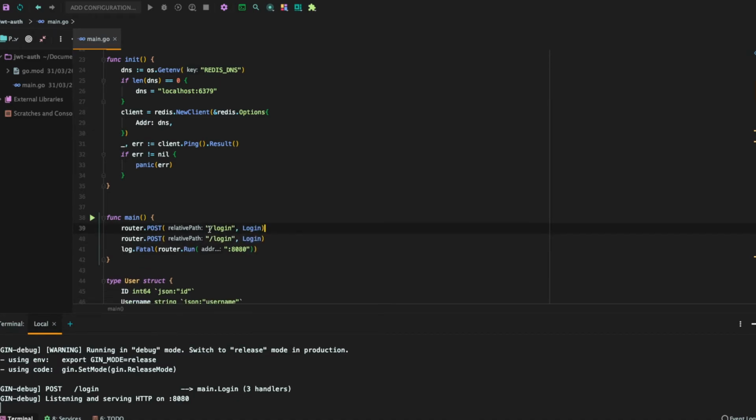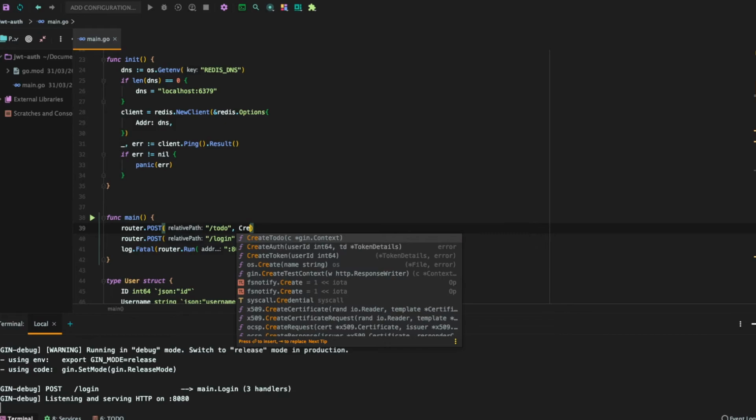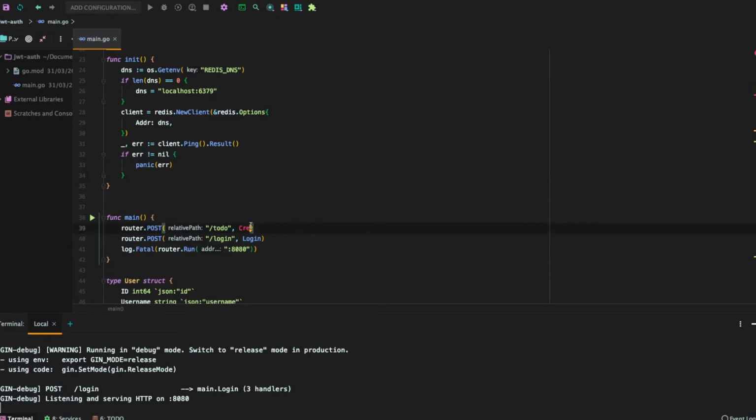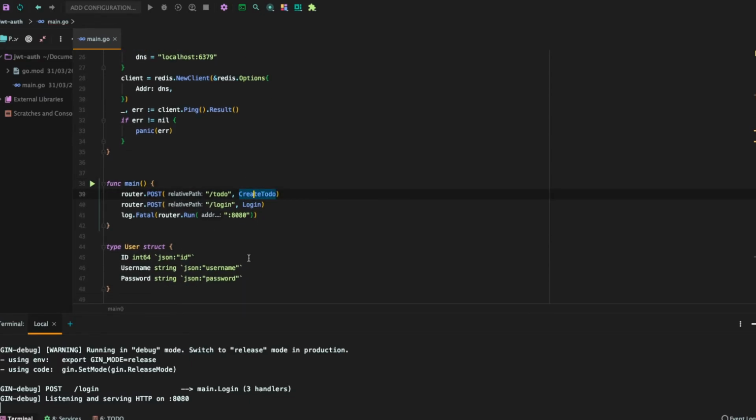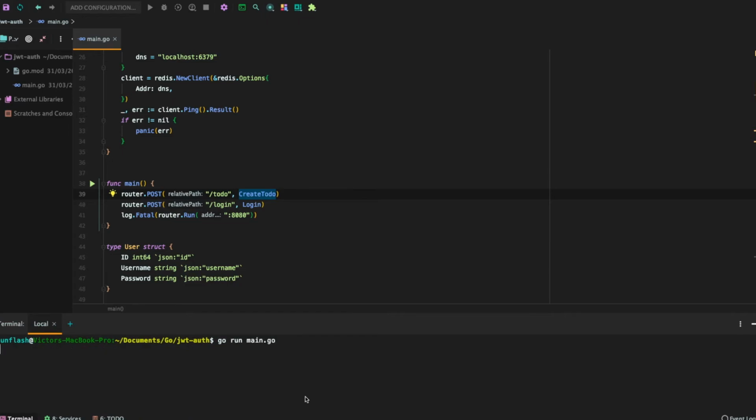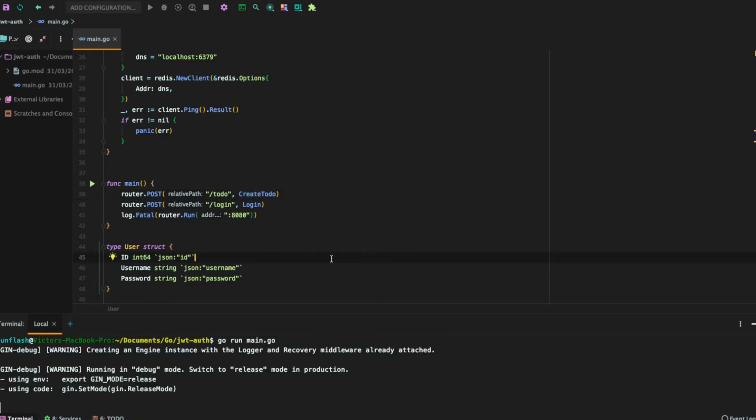So we are going to have a route to create a to do. Now let's call it create to do here. This is a function that will help us create the to do. So we have everything good now. Let's terminate, shut down our server and run it again.